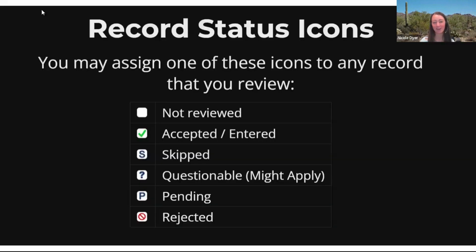Another fun thing that ORA does is it gives you record status icons. So you can assign one of these icons to any record that you review.